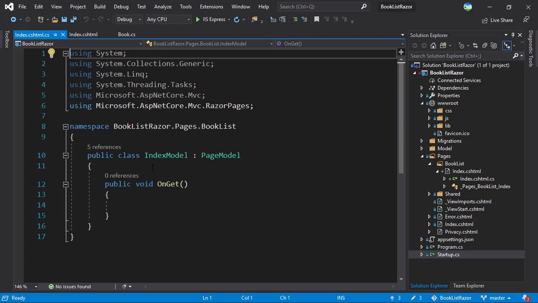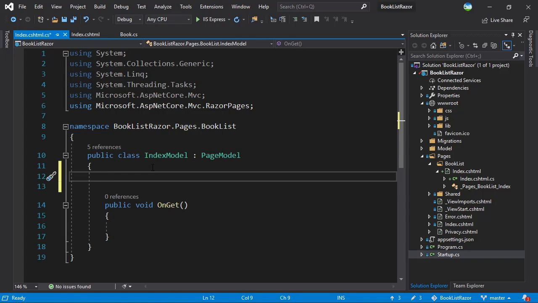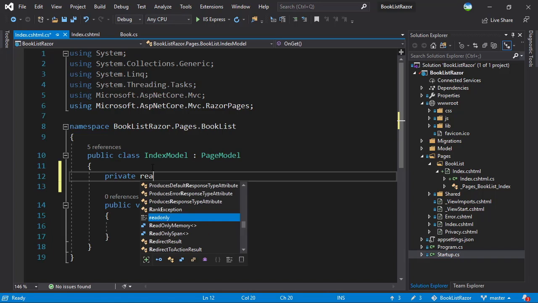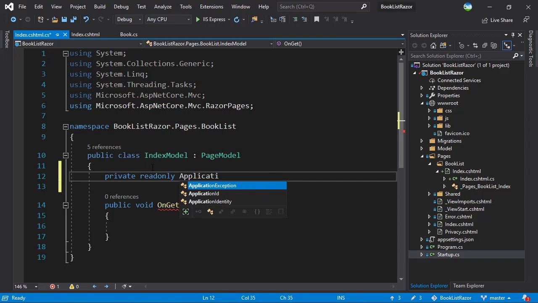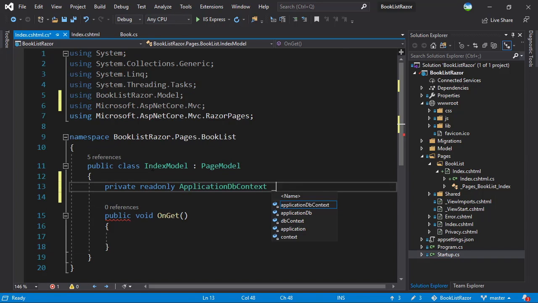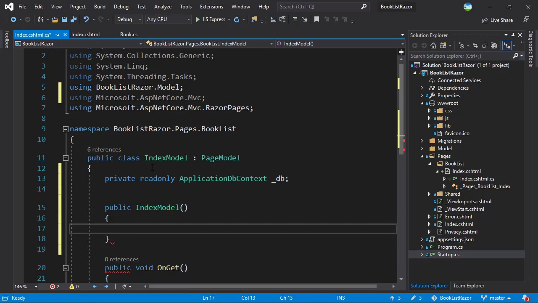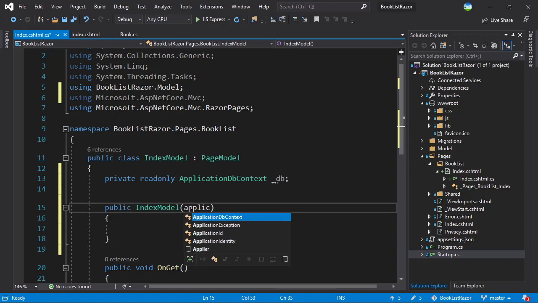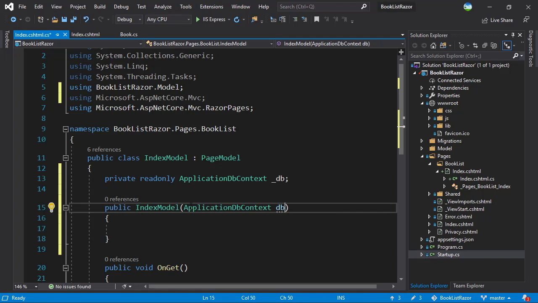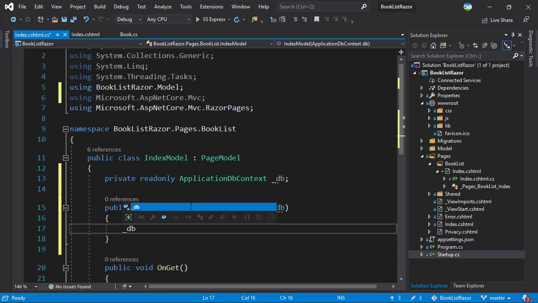So we need an object of ApplicationDbContext. What you will do is say private readonly ApplicationDbContext, and let's call this _db. Now we need to initiate our constructor. So we'll type ctor tab, and right here we will get the ApplicationDbContext db. This ApplicationDbContext we are getting using dependency injection. So right here we'll say _db is equal to db.